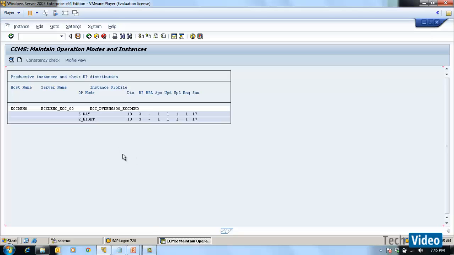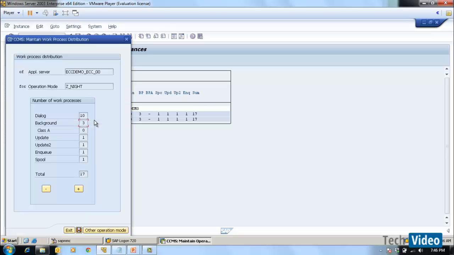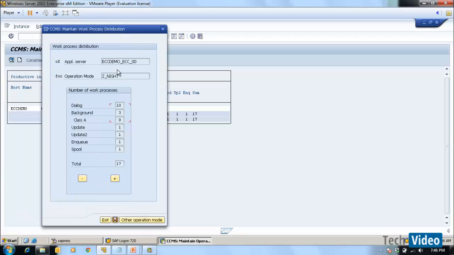Now we need to start defining what we want. Okay, we don't want to have it like this, right? So we want to increase in the night time the number of background processes. Simply double click here, then this pop-up will appear. Here you can see dialog and background work processes. If you simply click the background work process, you can see it's automatically getting allocated from the dialog work process.